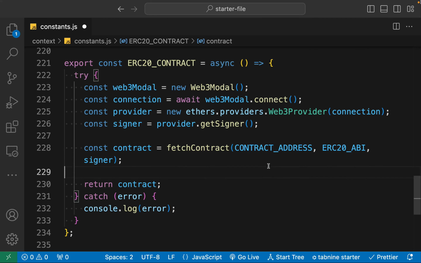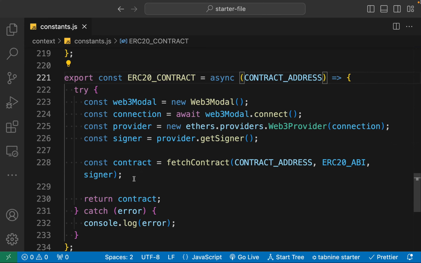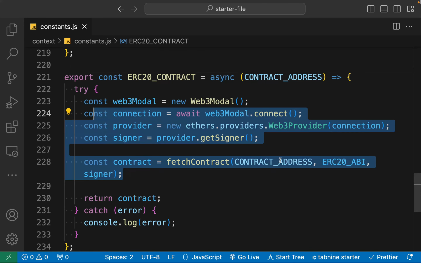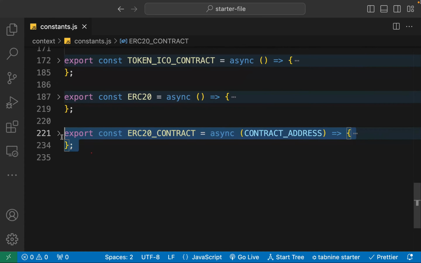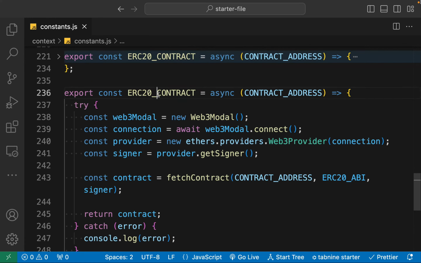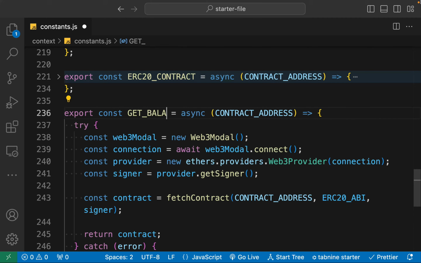So simply what we can do, simply copy and just receive that in this particular function. And that's the only thing we have to do. In this way, we are able to have the ERC20 token object. So we got our ERC20 token contract. Now we can copy and paste, and let's change this to get balance.